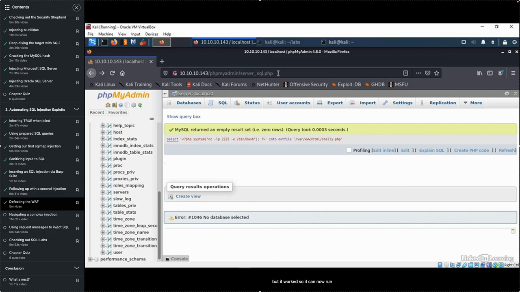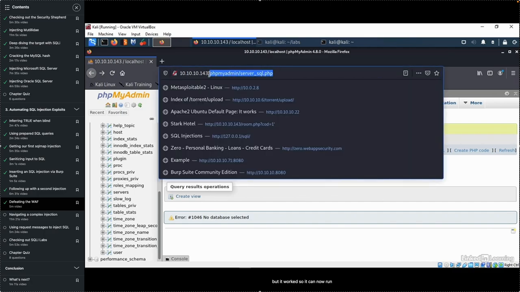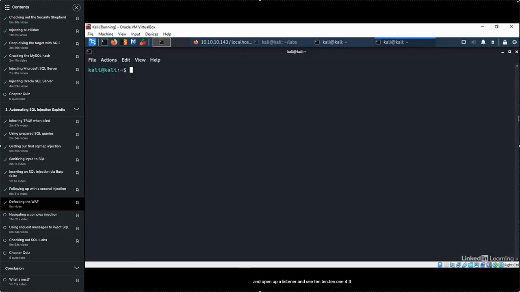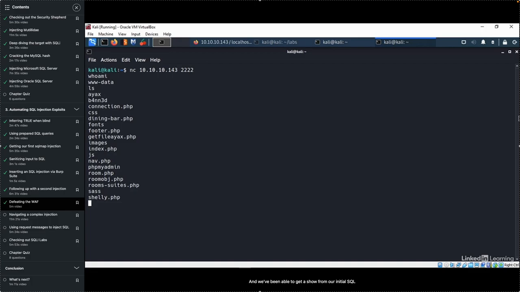So we can now run shelly.php and open up a listener. nc 10.10.10.143 2222. Who am I? I'm www-data. And we've been able to get a shell from our initial SQL injection.